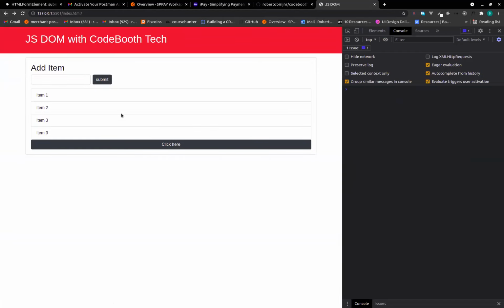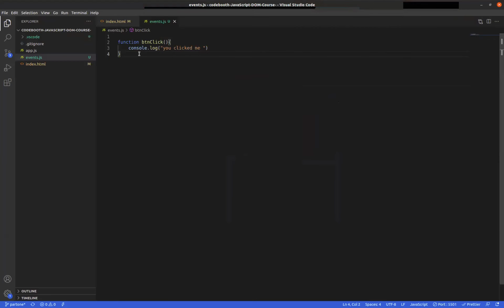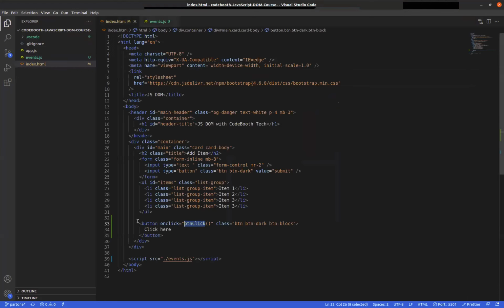Okay. So let's just click on this. You can see this is what we have inside the function. We are just printing "you click me". If you can remember this, that's it here: "You clicked me." So this is the button. This is the name of the function, btnClick. And we have our button here. We have hooked that to the what? To the click event, the onclick event.